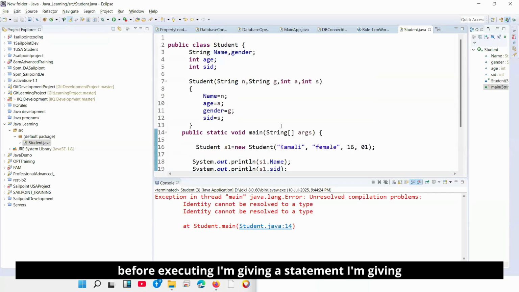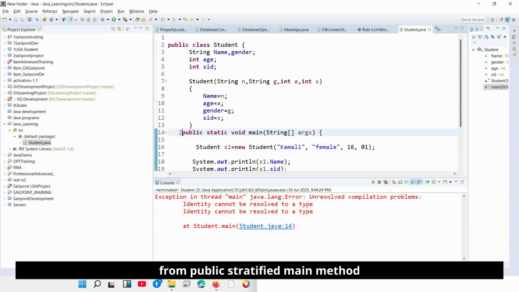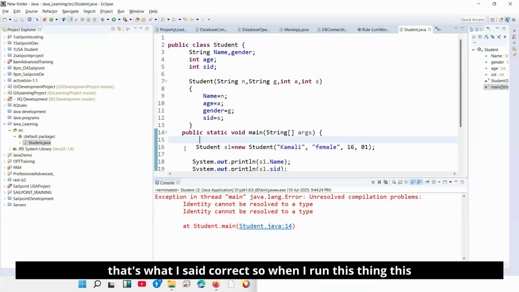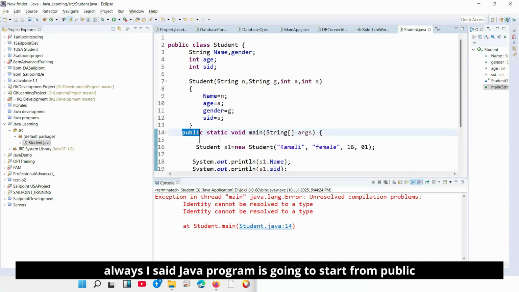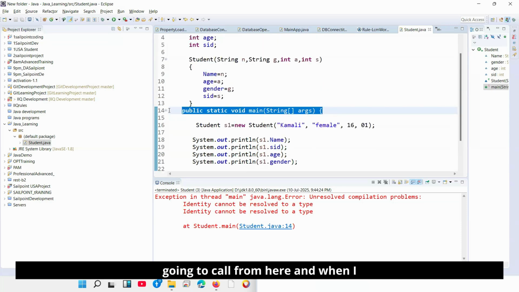Before executing, I'm giving you an explanation. With that explanation, I'm going to walk through the code, how it is happening. This is the crucial class for you to understand. Always, a Java program is going to start from the public static void main method. That's what I said, correct? So when I run this, this line is going to get executed. That is point number one I said, and when I run this, it is going to be called from here.